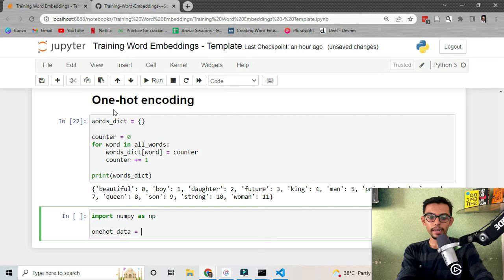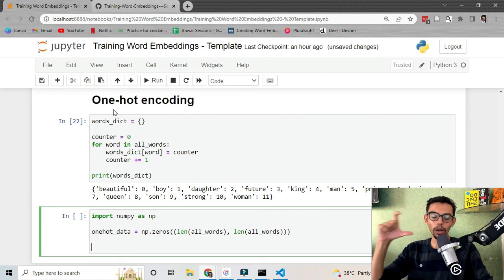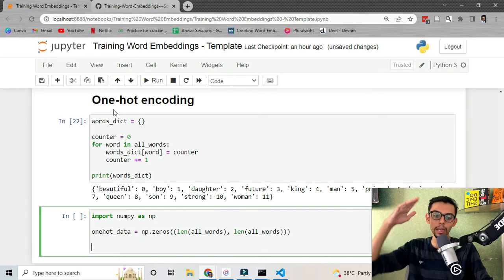Now we will create an entire one hot data that will consist of a matrix with all the words in it converted into one hot vectors. I'm going to initialize that with np.zeros, and the size of it will be equal to the length of our all words, comma, length of again our all words. Now why so? Because this data will have all words, right? And the size of one hot vector is also equal to the number of words that are present in our vocabulary. So that should be equal to 12 by 12.